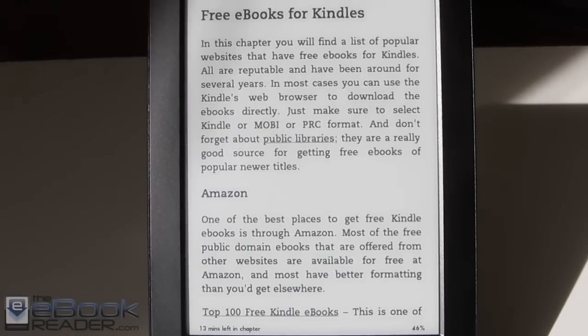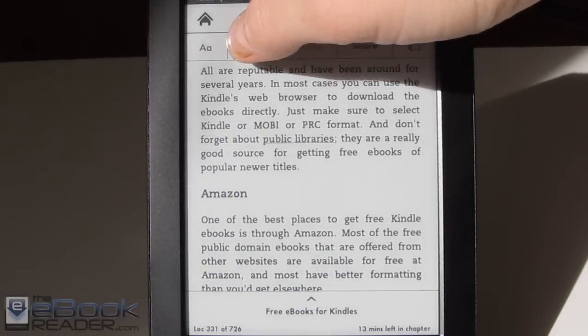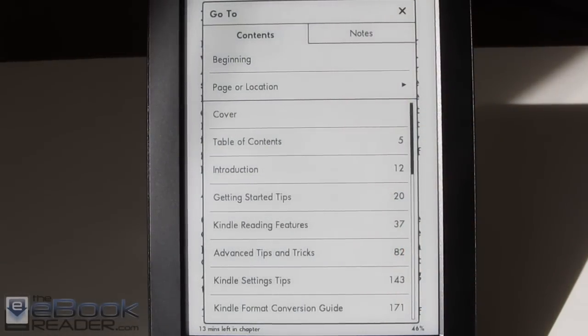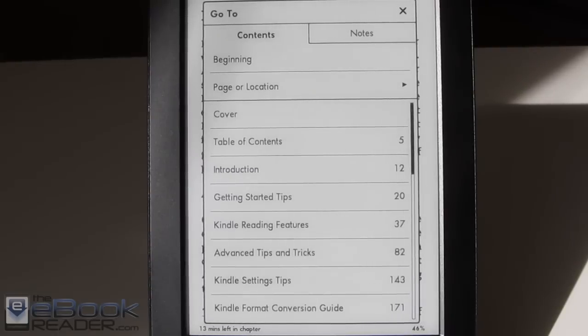Okay, so I'm going to go ahead and wrap up this tips and tricks guide right here. I just wanted to show some of the things that were in this tips and tricks guide, some of the basic tips for the Kindle, and some different things you can do to get started with it.